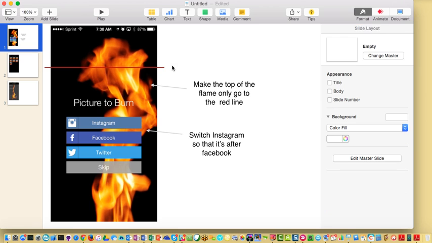Okay, and then we would know, all right, the very, very top of the flame is to be no higher than this red line. That's great feedback, because we know exactly what we're doing here. There's no ambiguity, it just helps in the overall process.